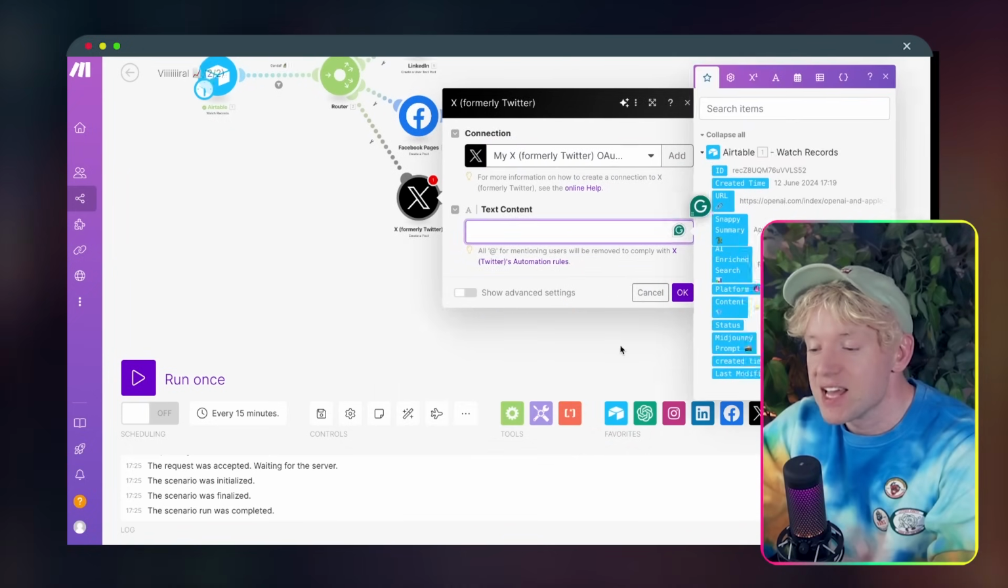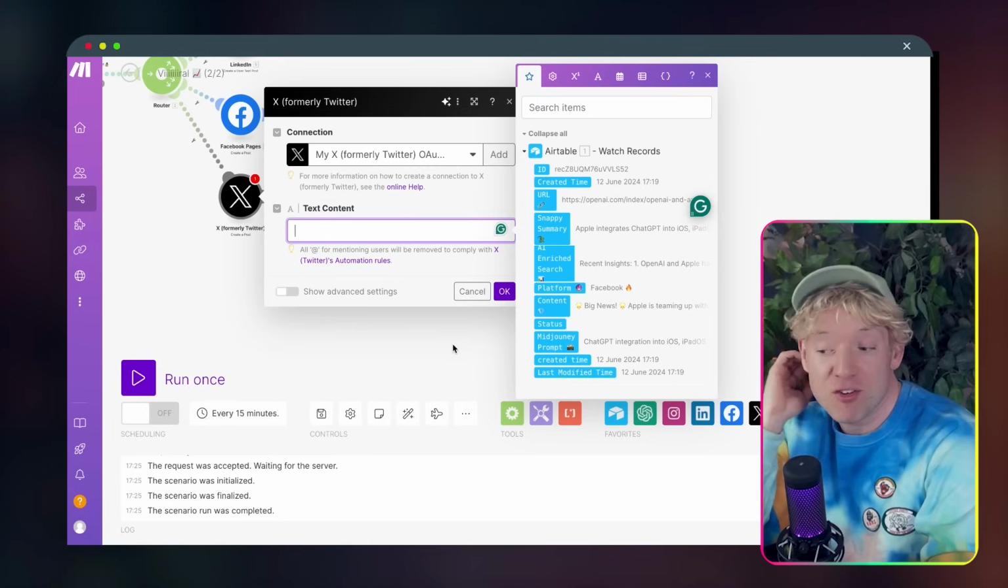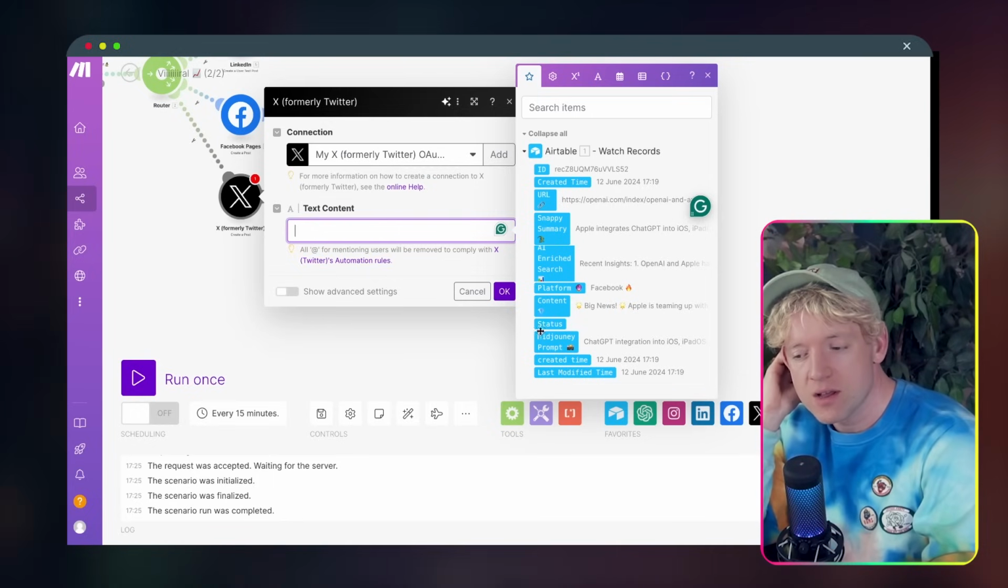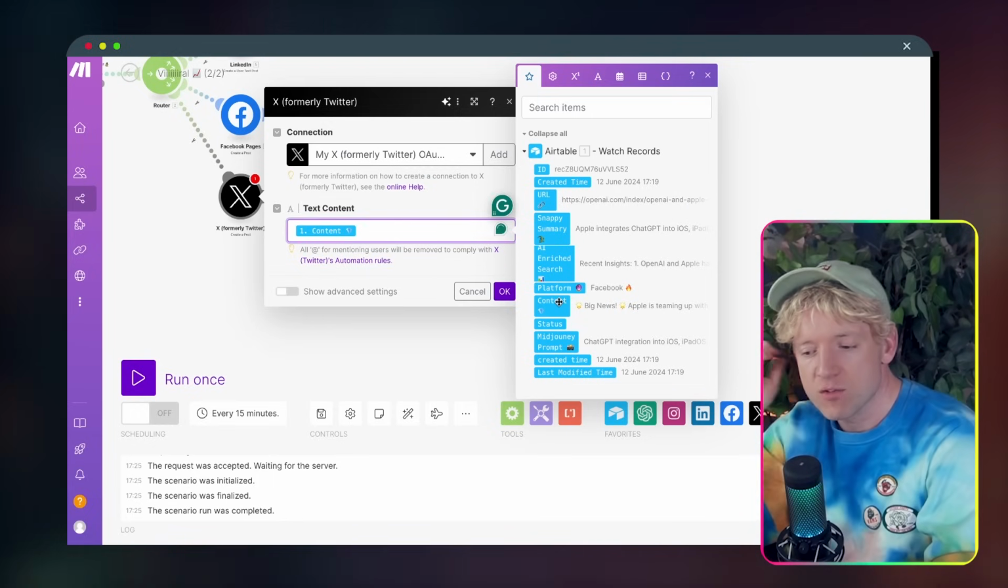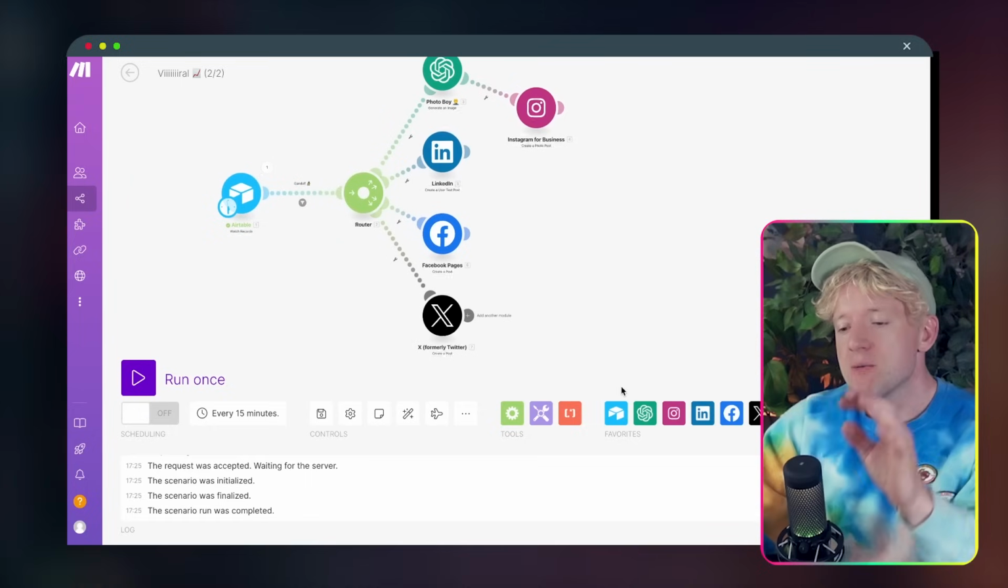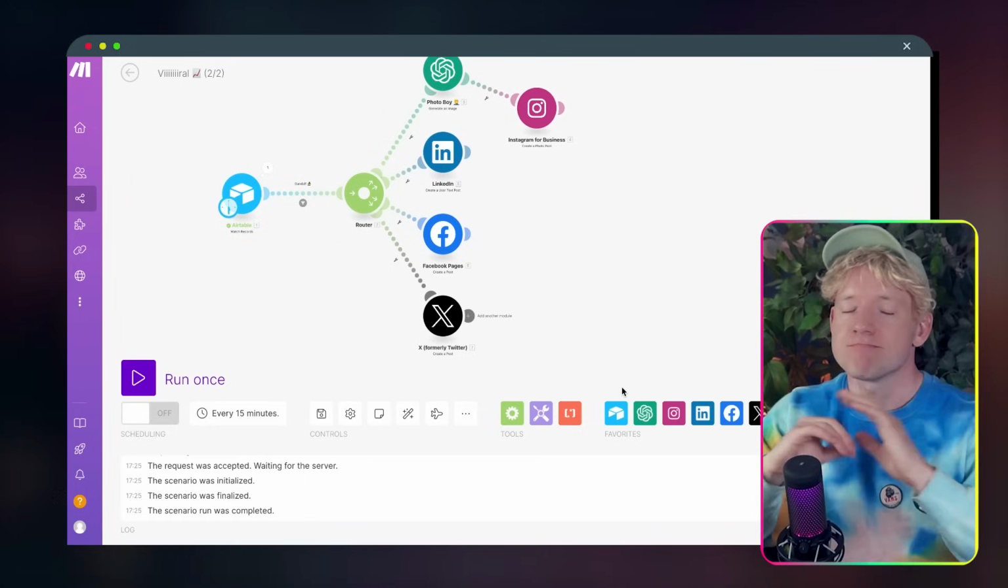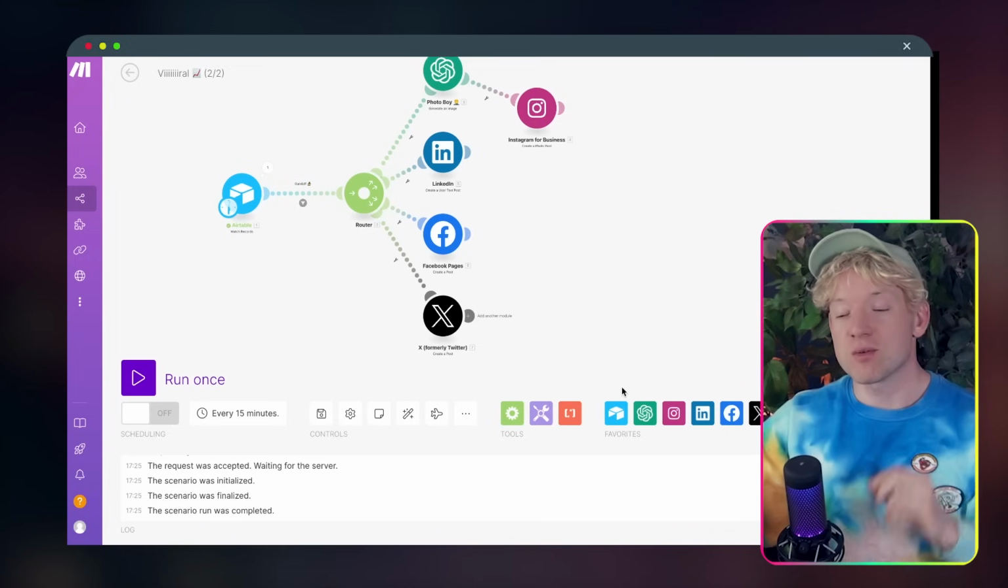Text content. Again, the beautiful way that we've set this automation up is all we do is basically just the same content all the way through. So look, content. Sweet. Then we click OK. Now, you've got one last thing to do, and then you sail off into the sunset. I'll show you what it is, okay?